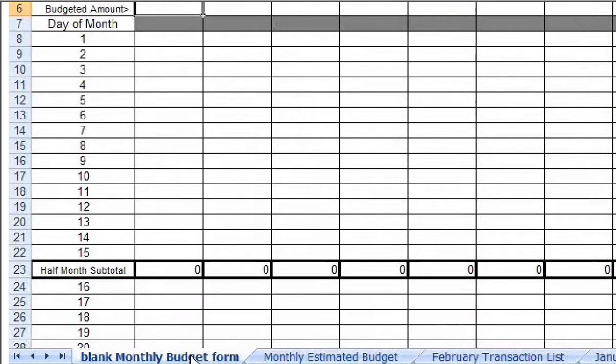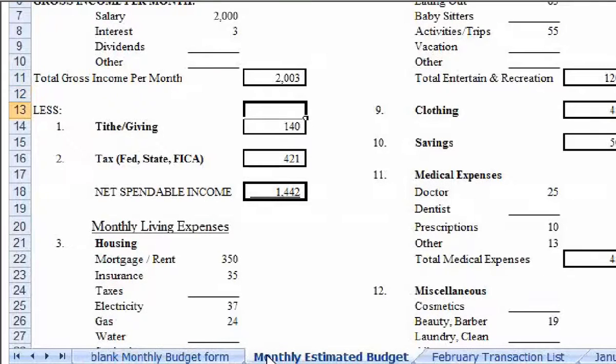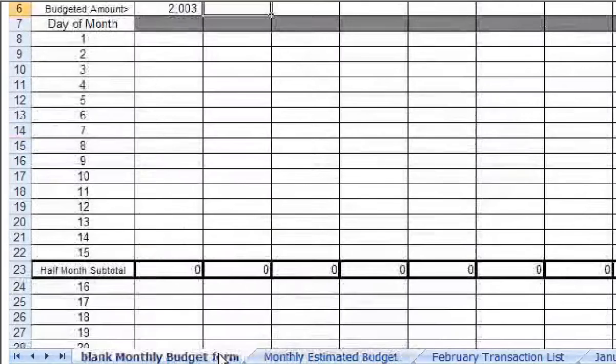Clicking back to the blank monthly budget form, we enter the $2,003 in the box directly under the word Income. The next box over is Tithe Giving, and the number for that is again on the Monthly Estimated Budget tab, which we'll now click on. It's $140, which we enter into the box under Tithe Giving by clicking on the blank Monthly Form tab. The next box over can be used or not used. It depends greatly on how the income is earned.